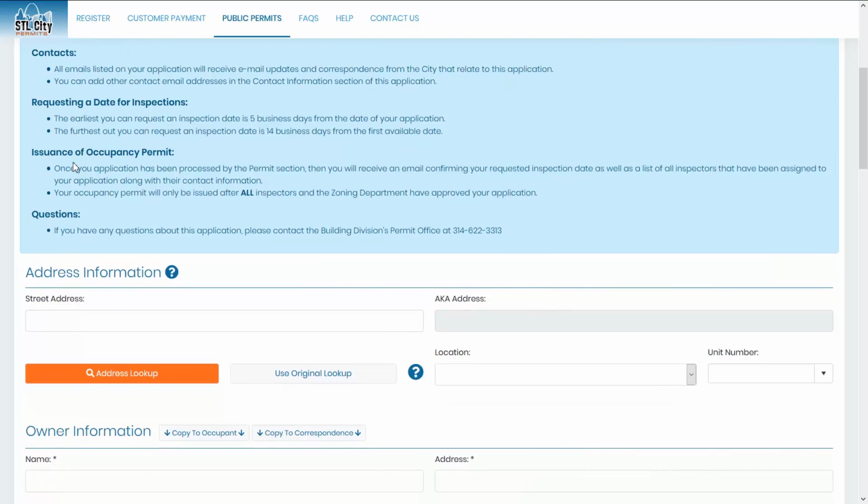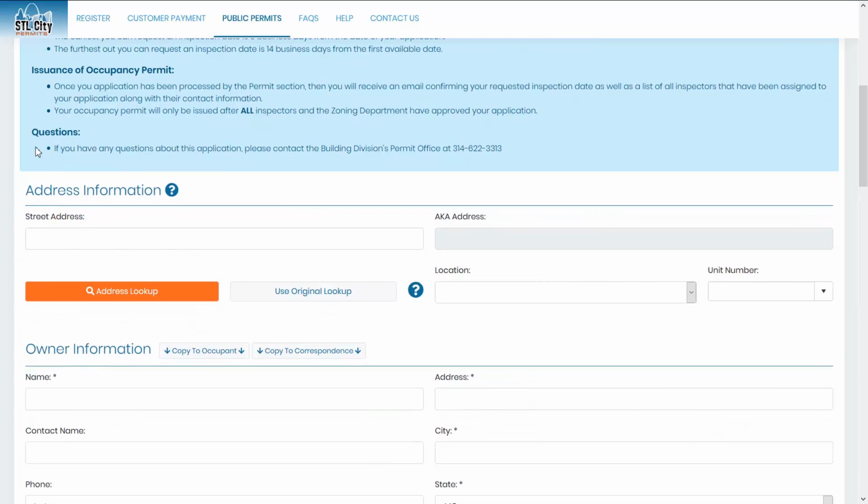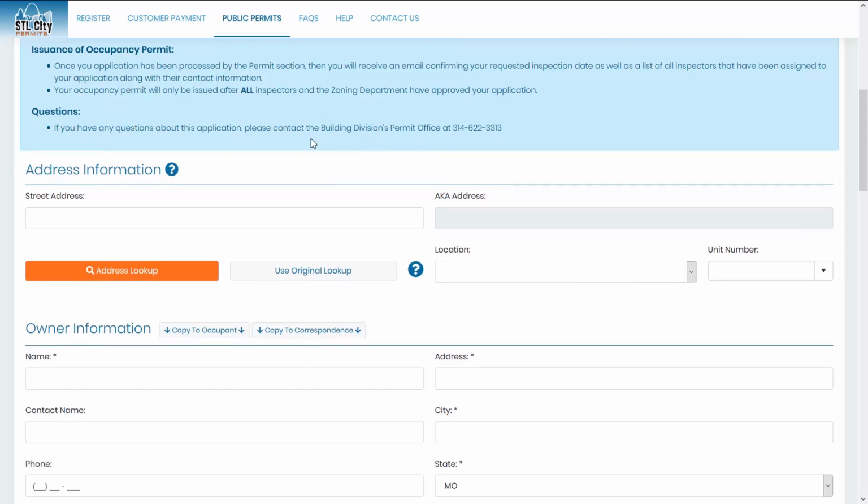Then we tell them about how the occupancy permit is issued. Please let me know if I need to clean up any of this language. But we just tell them that once you all have processed this from the permit section, the system will send out an email that lists all the inspectors' names and contact information along with their requested date. So that's where that's going. And that the occupancy permit is only issued after all inspectors and the zoning department have approved their application. Now, I did have a question here that if they do have any questions, they should call the permit section, and here's the number. So I believe that's everything that should be there.